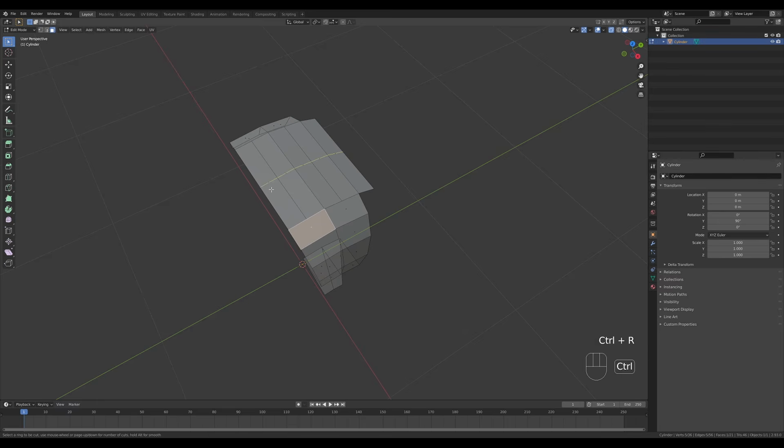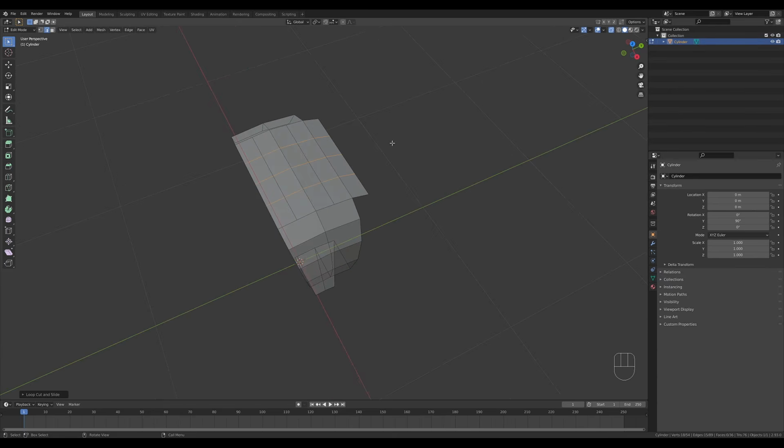So let's press Ctrl R and create 3 cuts. Remember, you can increase the number of cuts with the mouse wheel. So let's confirm here and right click to release. And this will be enough to start.